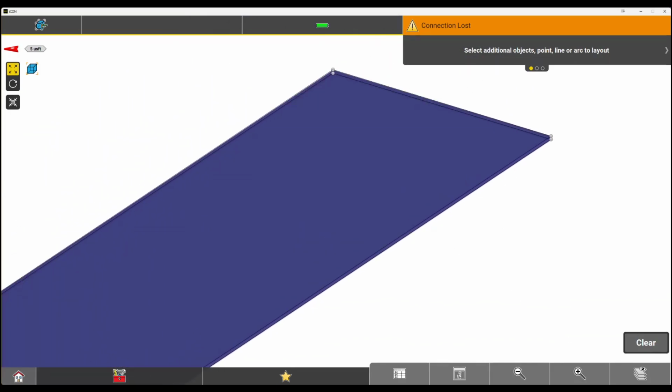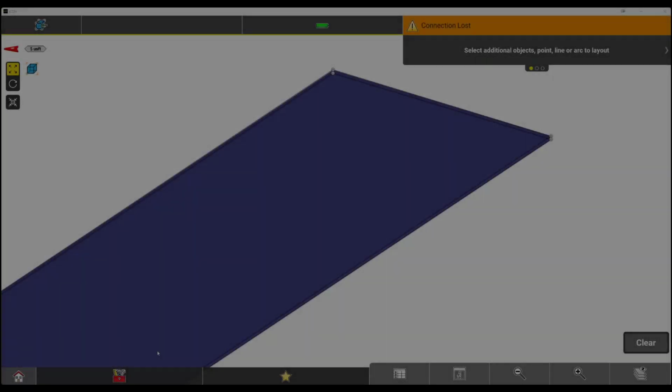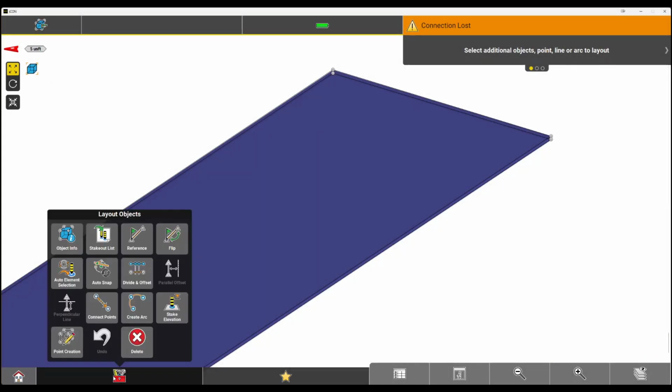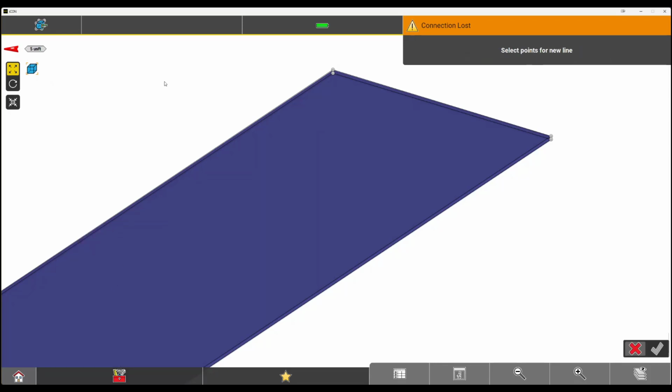That should work just fine. Select your toolbox, then select Connect Points. Now, select two of the phantom points on the top layer of the slab and hit the green check mark to the right of the screen.